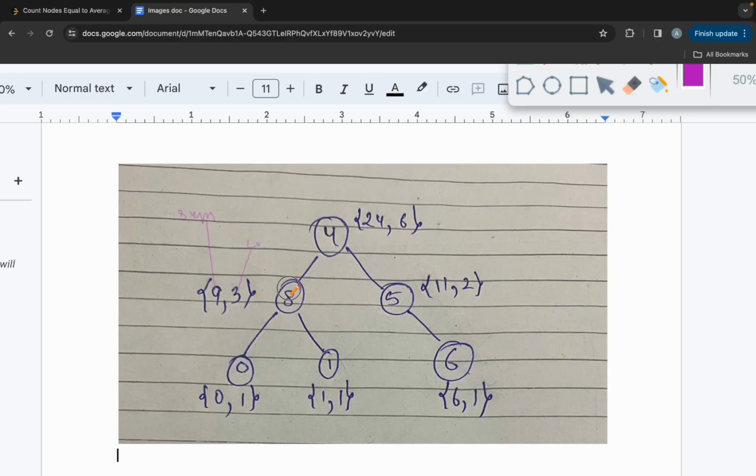And for calculating the first value, we'll add this first value and the value of this node. So 8 plus 0 plus 1, that is 9. And for calculating the second value, we'll add this value, and we'll also add 1, because one node is also there.